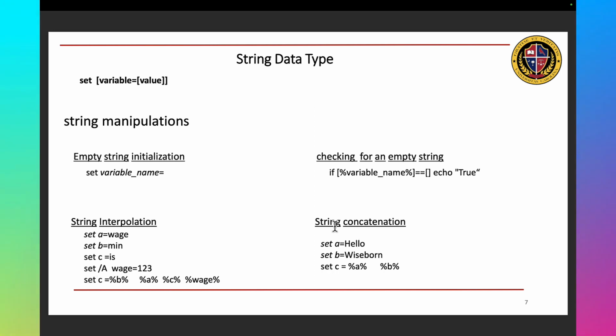Then we interpolate all these data we have into a string and assign it to the variable C. With string concatenation, you just form a new string by only using the string data types. So that's the difference between string interpolation and string concatenation. Here, variable A is assigned hello, whilst variable B is assigned Wiseborn. So our new concatenated string is hello Wiseborn.